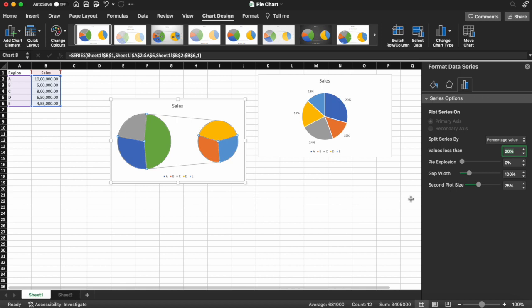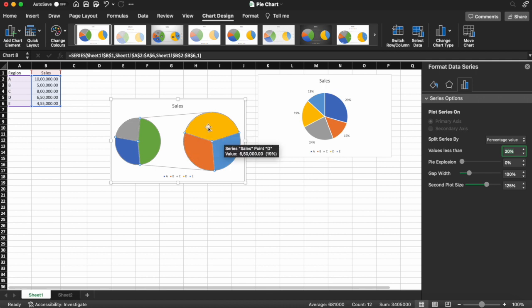Once you have done that, you can increase the size of that secondary plot area. If I increase this to say 125, this will be 125% more than the primary pie chart. It's because I want to focus on this pie chart.